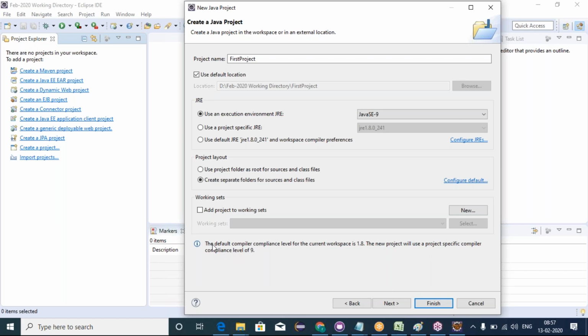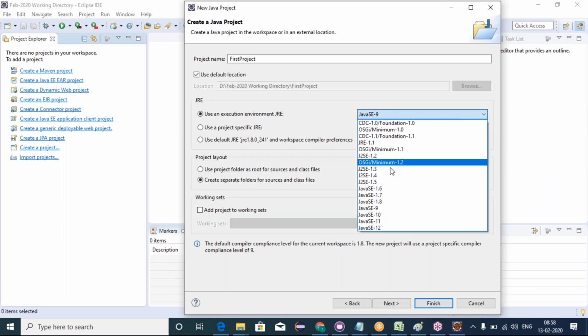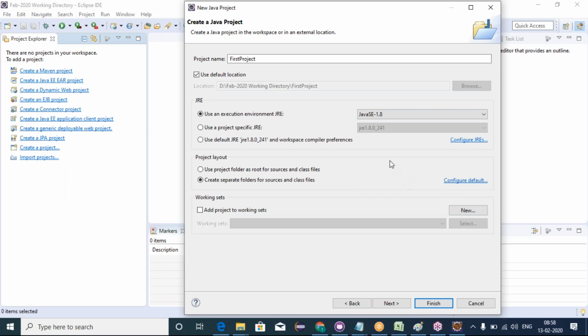But here down we're getting some warning because 9 is not there in your system. What is it saying? The default compiler compliance level for the current workspace is 1.8. We have only 1.8. If we had 9 installed, then we could select 9. We don't get this warning here. Getting what I'm saying? Yes. Keep it as 8. Now just click on finish.